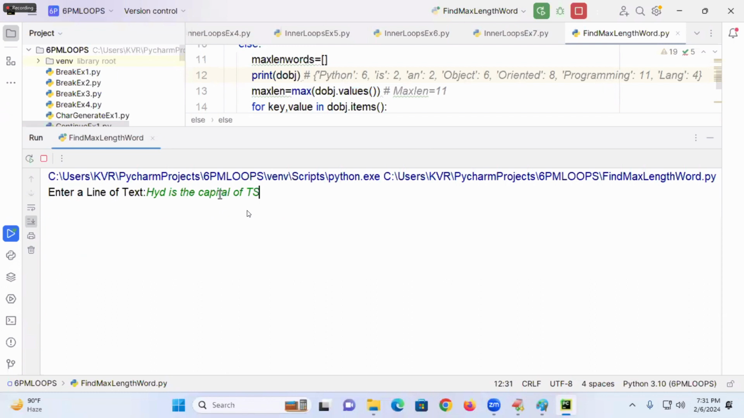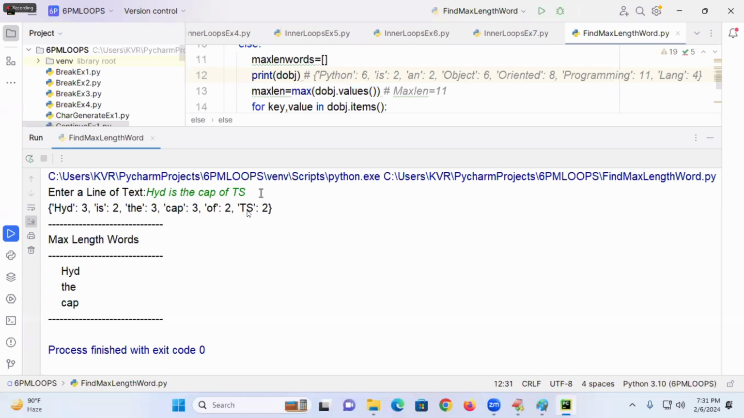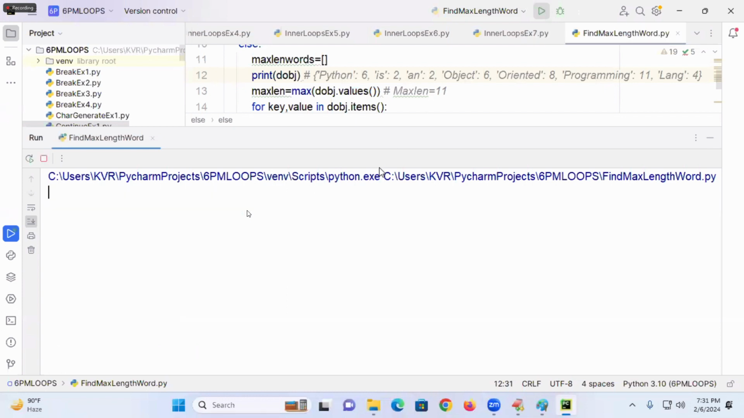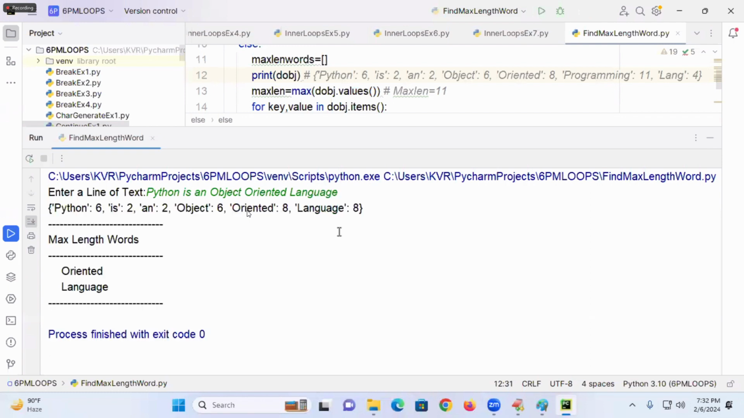Let me enter equal cap of TS. Cap. HYD is 3 letters. The word "the" is also 3 letters. Cap is also 3 letters. What is happening? HYD, the, and cap. Are you following? So here I am going to write it like this. You can say Python is an object-oriented something like what, language. So something like this. Oriented and language are printed or not? Something like that. You can print like this.